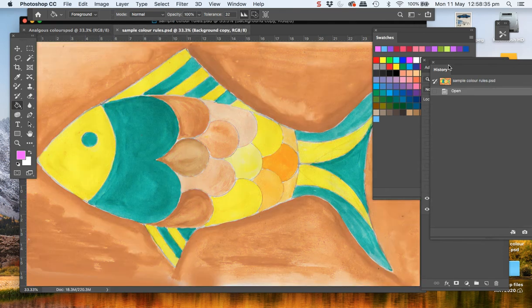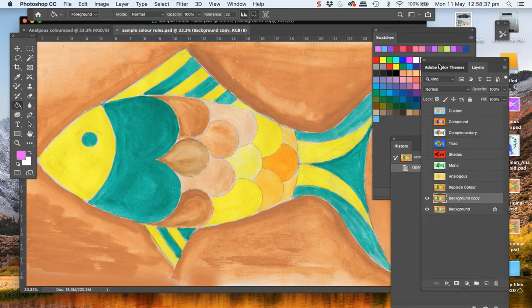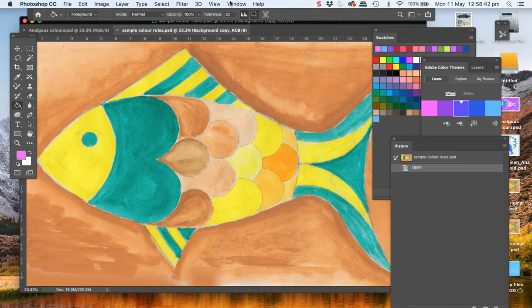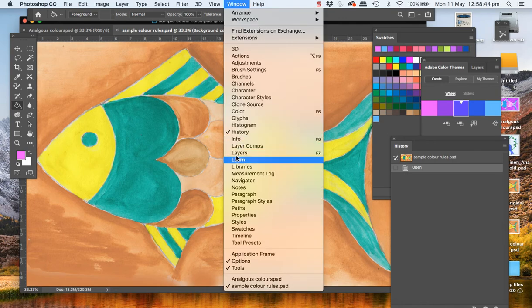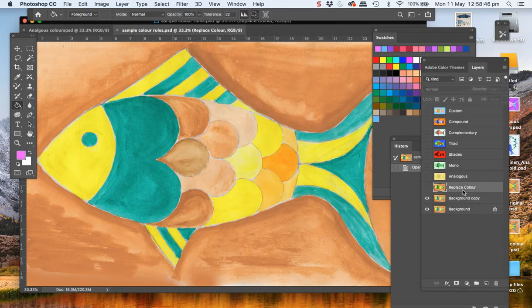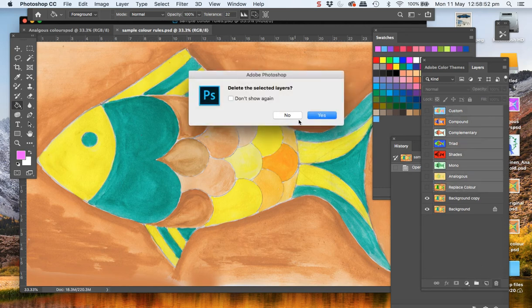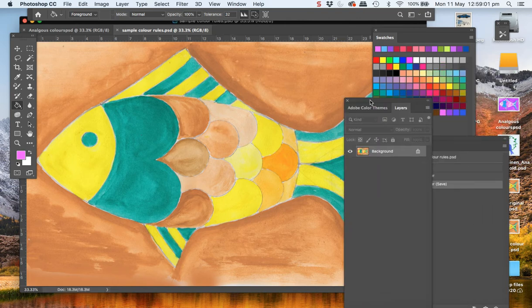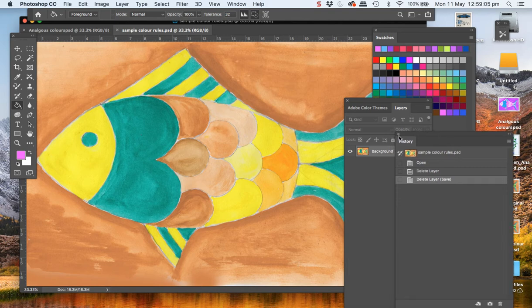So let's go back to our Adobe colour themes again. And I will just hold on for a second, guys. This is what I don't want you to do. I don't want you to try and put them all into the one document. It's just going to get confusing for you. So just start off with your image only. It'll be a lot easier for you that way. So it's just like that. And now we want to have a look at our colour rules. Close the history.